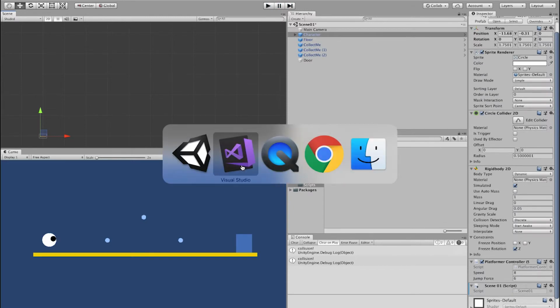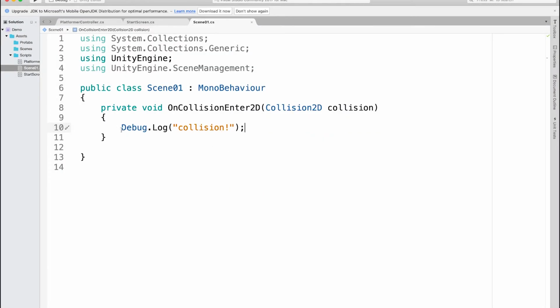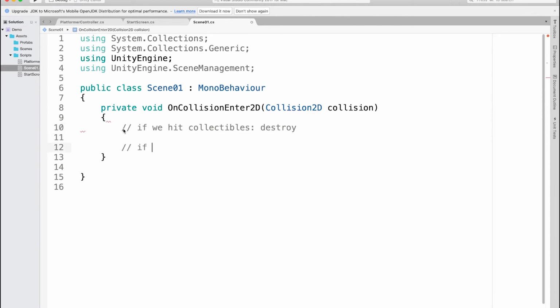So if we think about our logic here, if we hit the collectible, we want them to be destroyed. If we hit the door, go to next scene. So let's start with the collectibles.